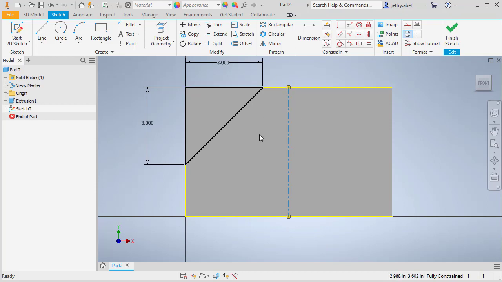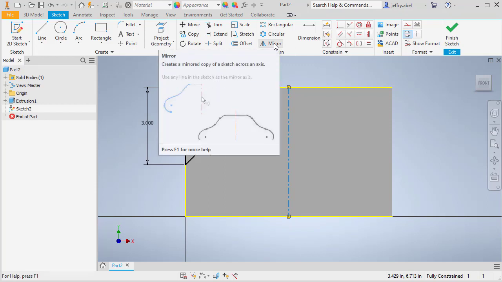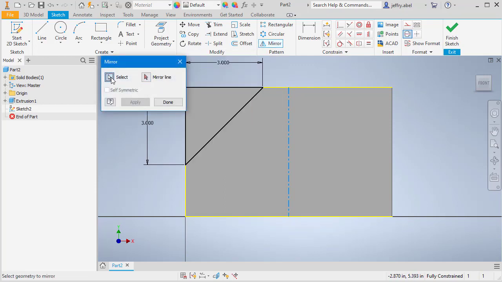So now it's not a geometry, but it is a feature that we can use. In this case, what I'm going to use is a mirror function. I'm going to mirror this triangle, so I don't need to draw it again. I can just mirror it. Now it says select. What do I want to mirror?